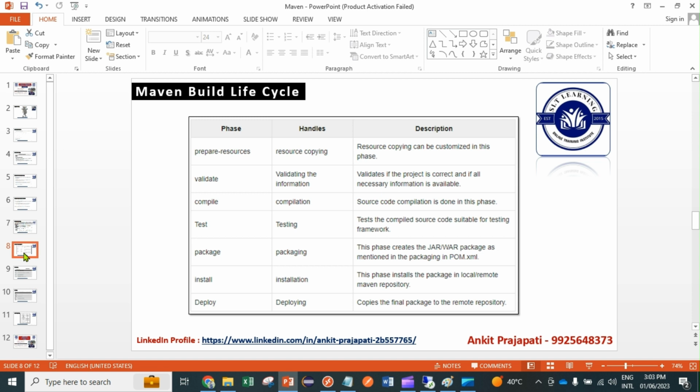So in an interview, they might ask you these questions: what are the different repositories Maven has, right? What is the Maven build life cycle? You can explain it this way; they will understand. You will have a basic concept about Maven.